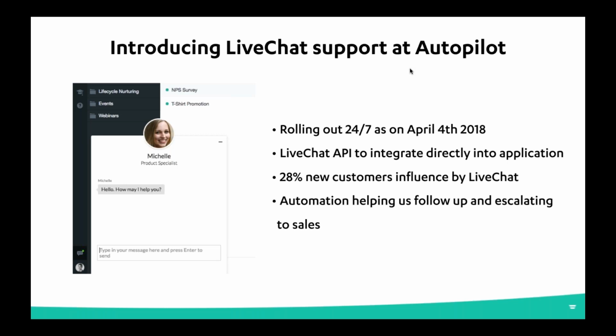I mean, we've literally seen just last month, 28% of our new customers were influenced by LiveChat, by having a great experience with a chat agent, which is really cool to see. And the automation has been great for us. We've been able to escalate things to sales or the success team based on the tags we use. And that's what we do want to show you today.